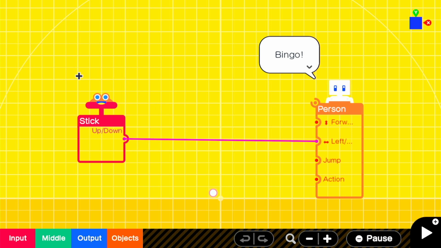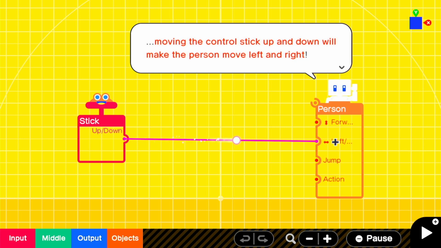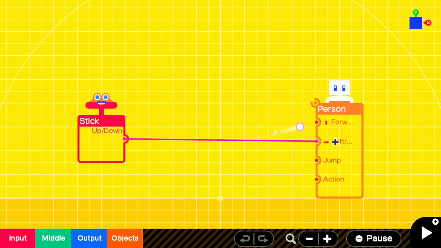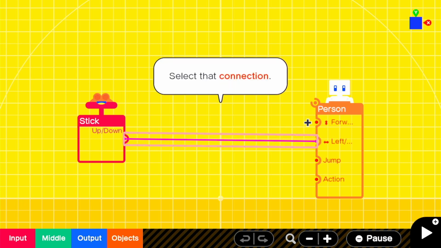Aha, so we can modify the orientation of the stick, or the direction of the stick here, but along the connection it's converted to the left-right movement of the person. So even if the up-down setting is enabled, the stick Nodon is connected to my left-right port. Moving the control stick up and down will make the person move left and right. Why not try to connect it up to my forward-backward port instead of my left-right port? Okay.